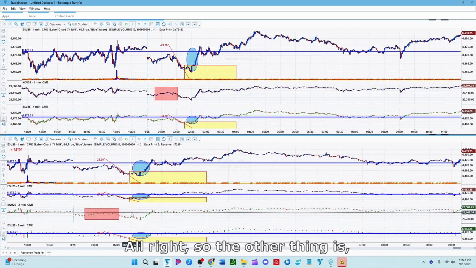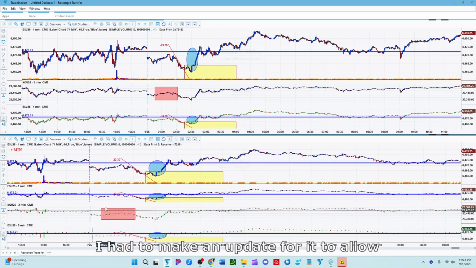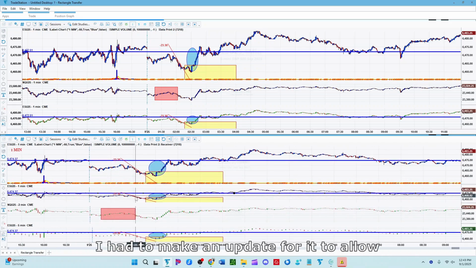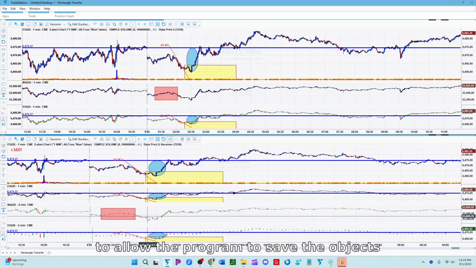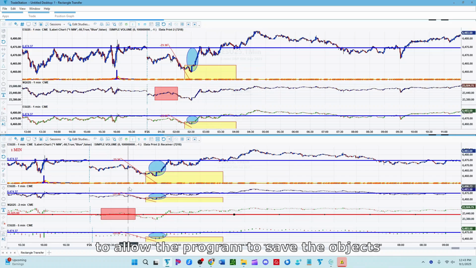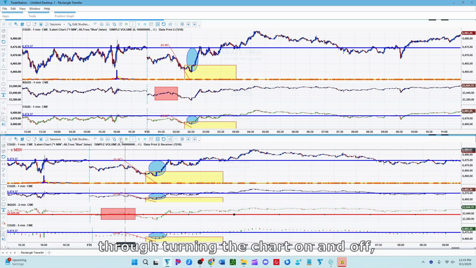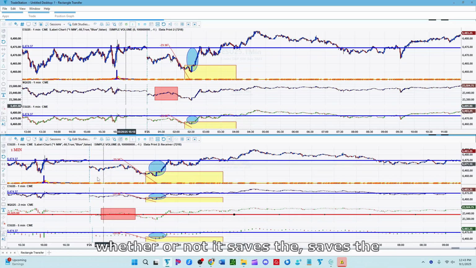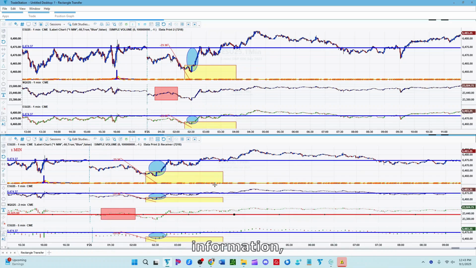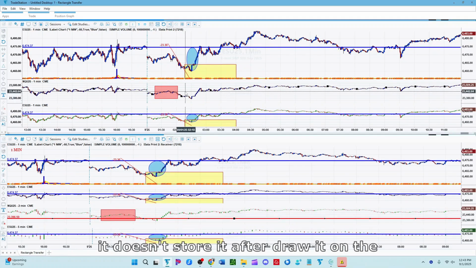Okay. All right. So the other thing is I had to make an update to allow the program to save the objects through turning the chart on and off. Like I said, the global dictionary, whether or not it saves the information when you restart the chart or restart the program. You see here I drew an object on the receiver screen. If I draw it on the receiver screen, it doesn't store it. I have to draw it on the sender screen.